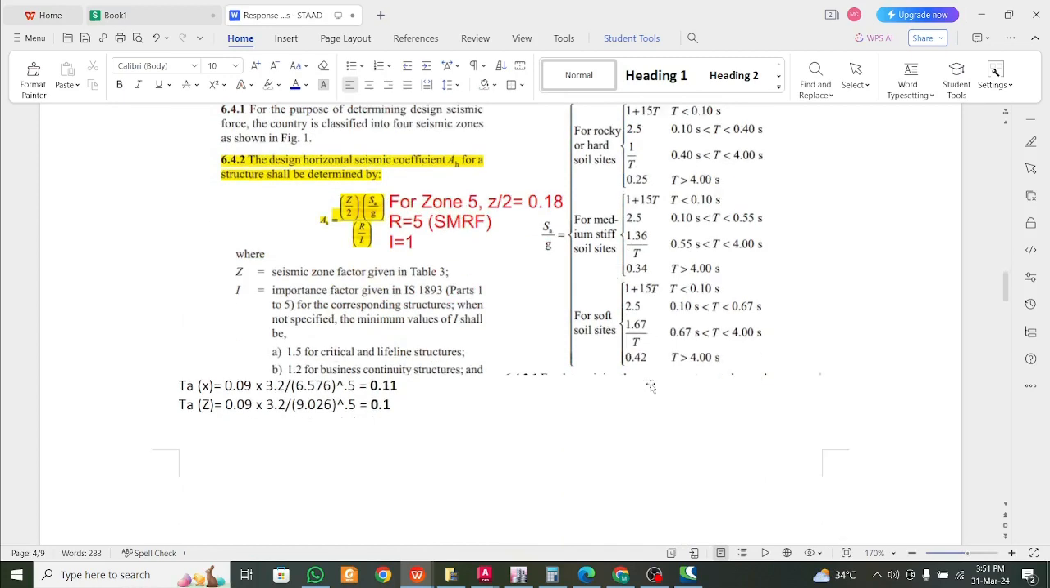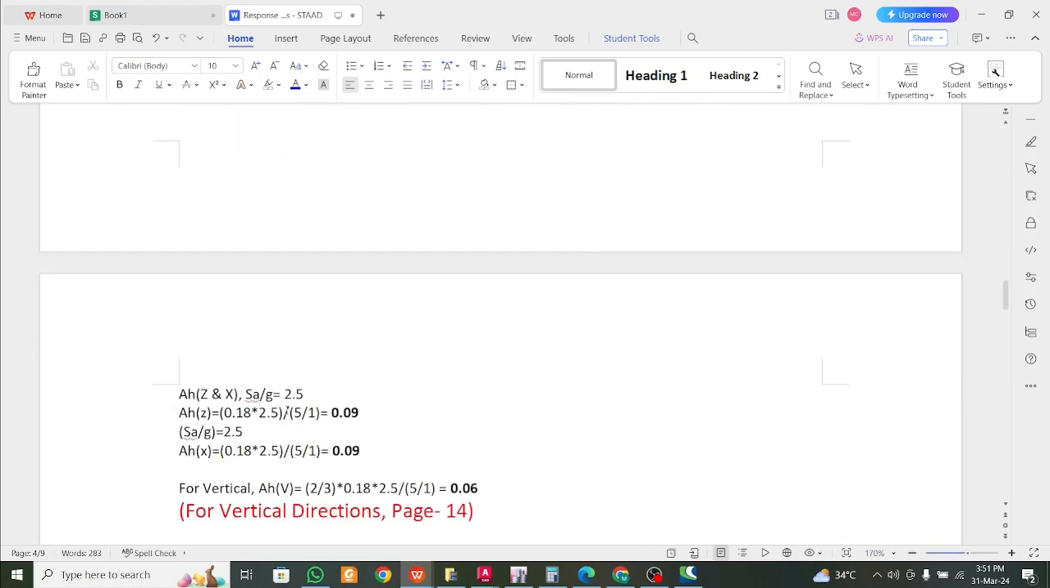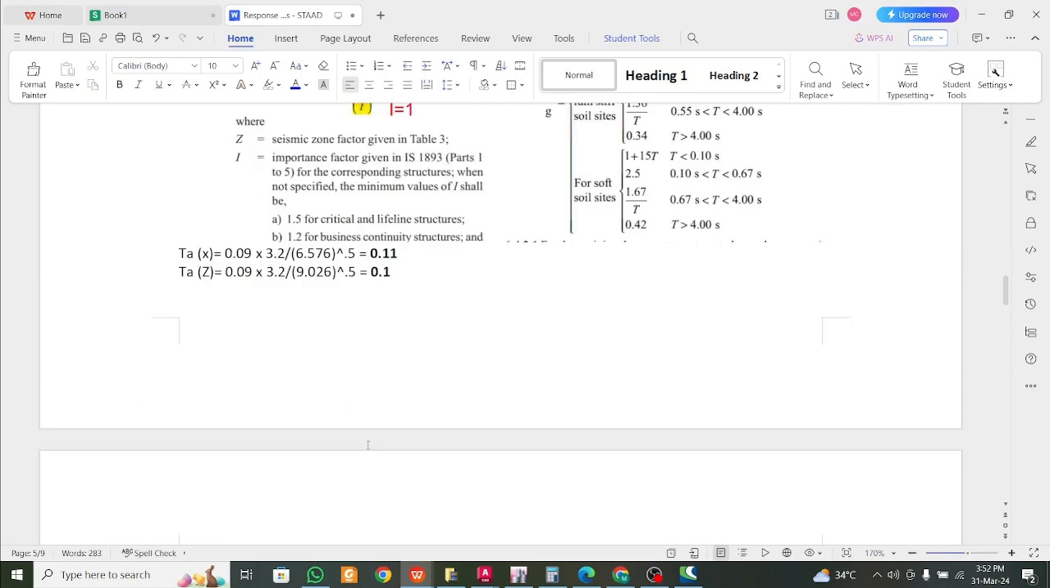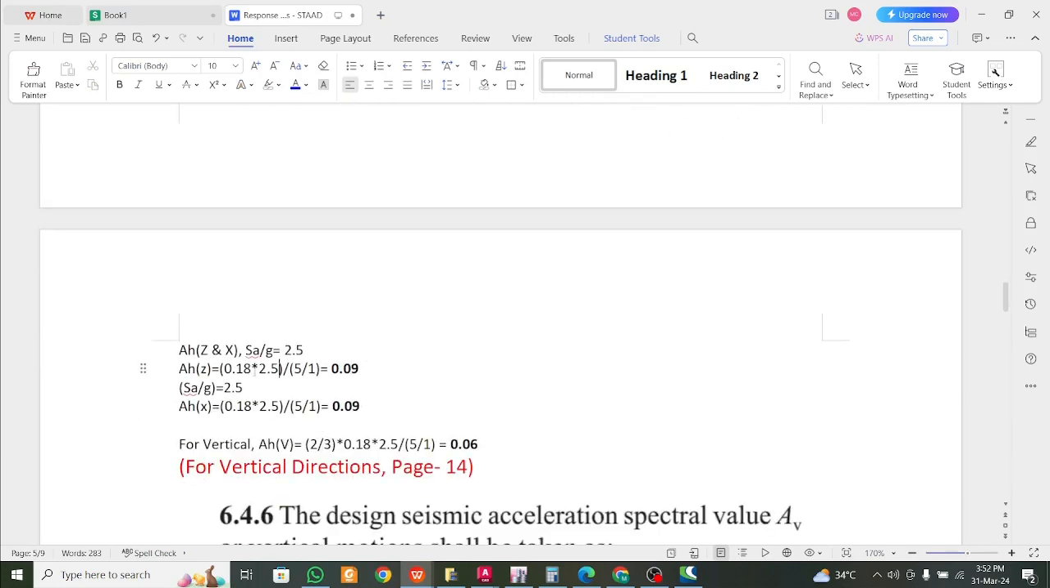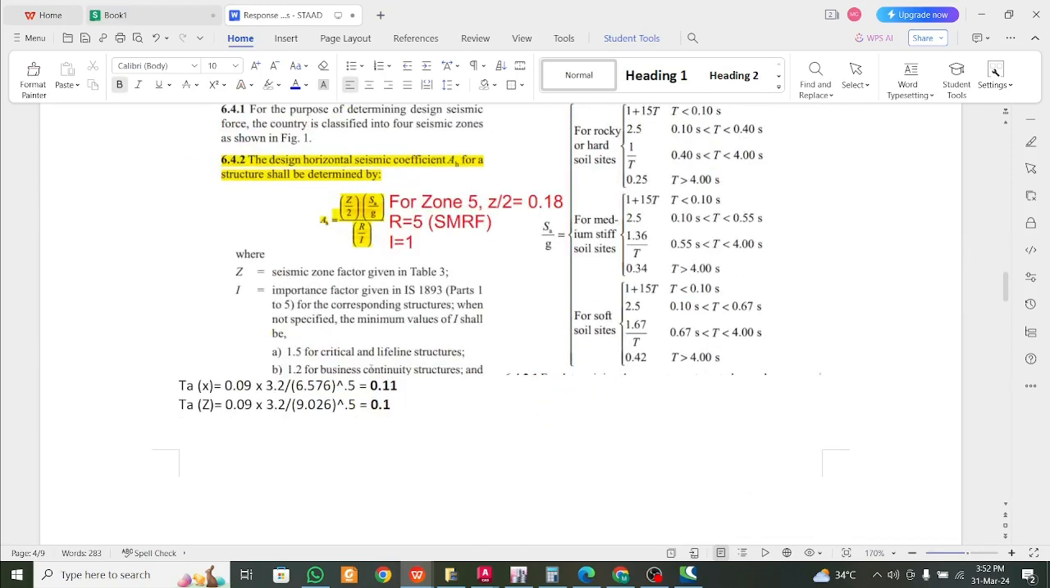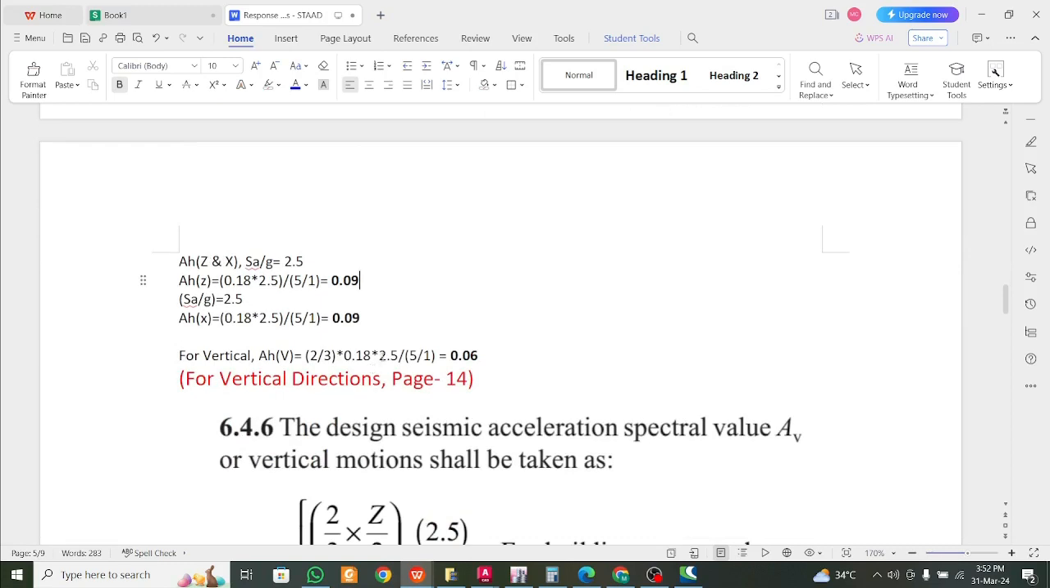So you can calculate the value of AH in the X and Z here. SA by G is 2.5, and AH will be 0.18 into 2.5 divided by 5 by 1, which will be 0.09. So 0.09 will be the acceleration into the base shear, which is VB. That will be the calculation for the seismic load.